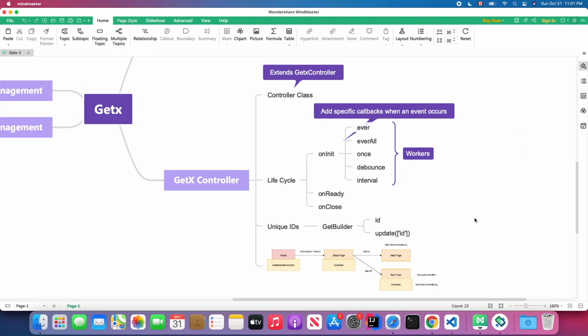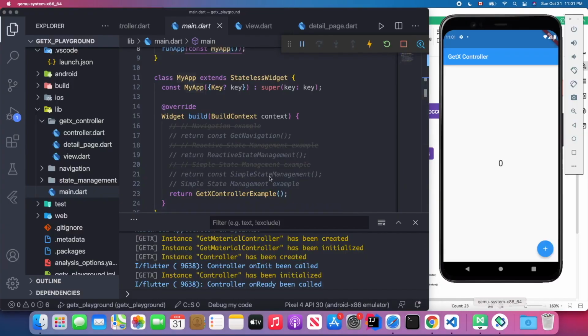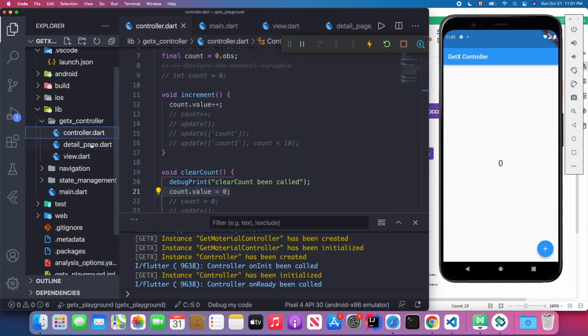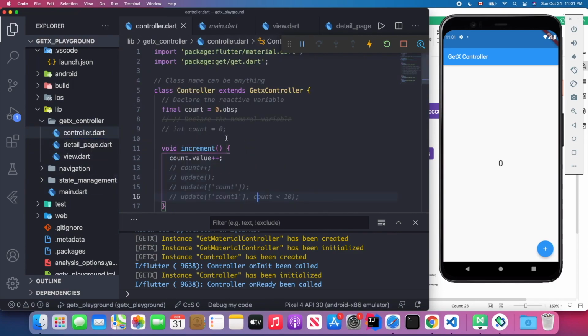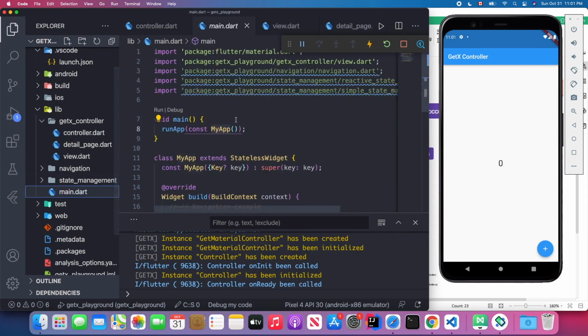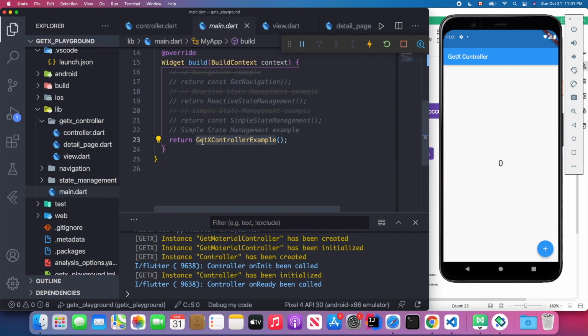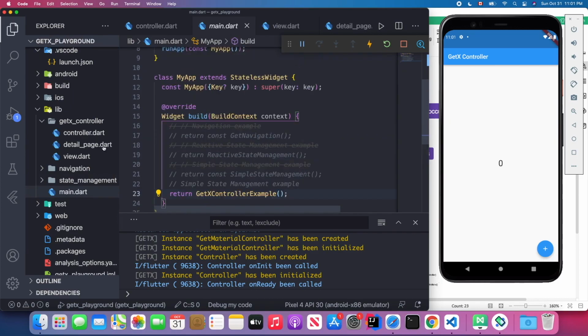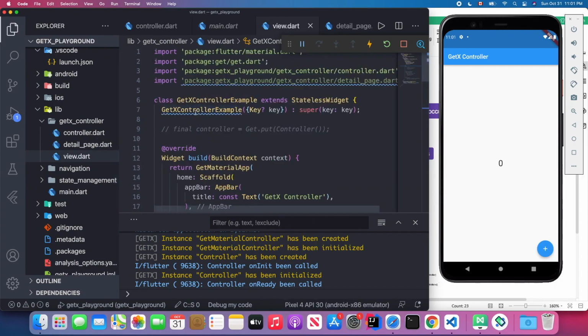Okay, in today's lesson, we are focused on the life cycle of the GetX controller. So let's go back to our Visual Studio Code. Here I wrote some code and I will walk through those examples and explain how the code works. So first, as you see in our main.dart, I just return our GetX controller example, and this is this one. In view.dart, we have our GetX controller example.